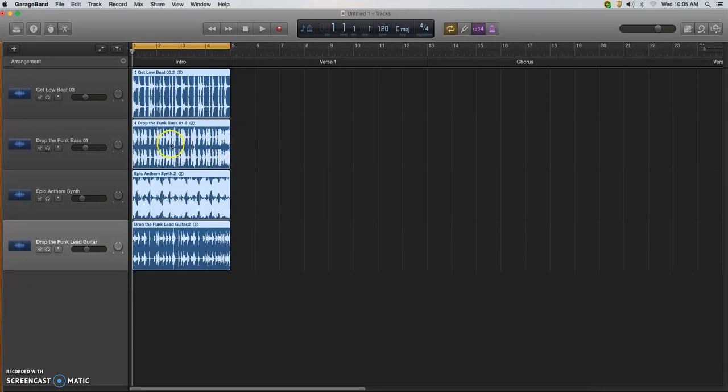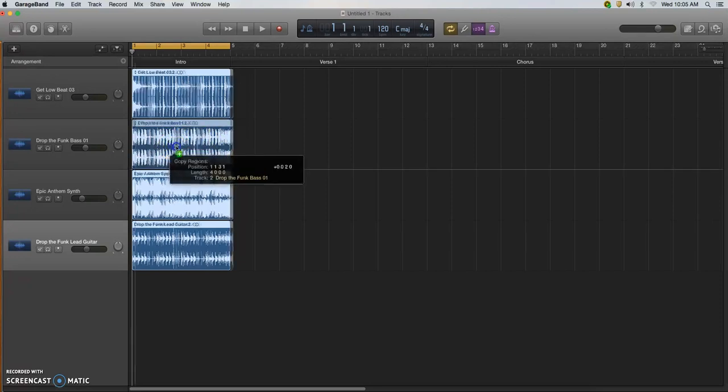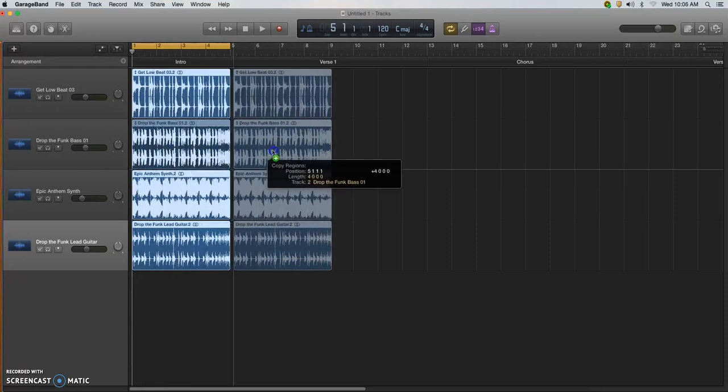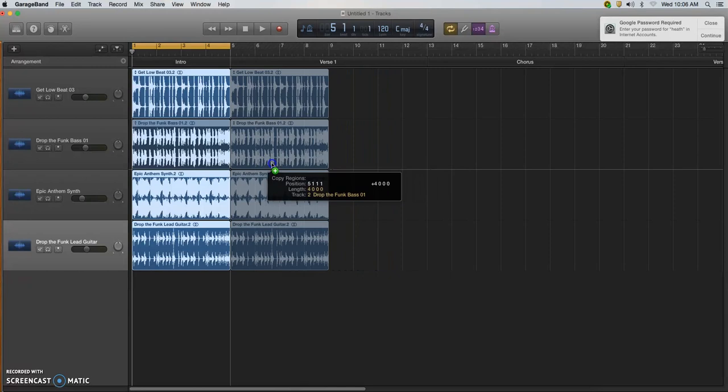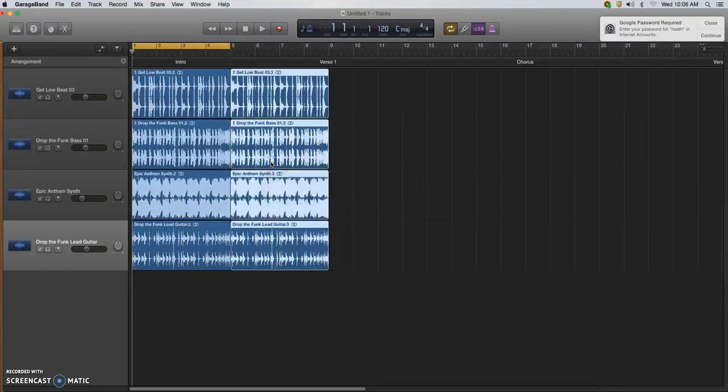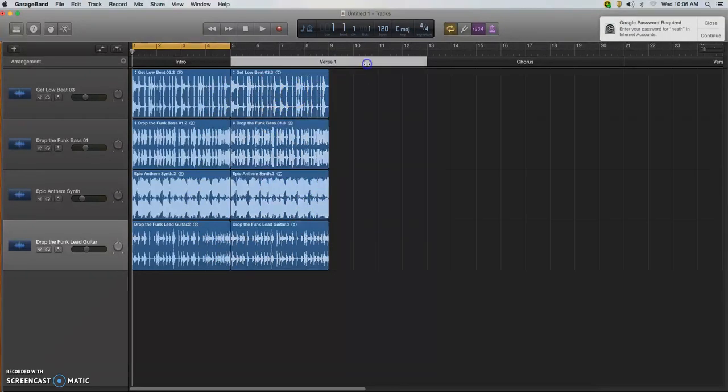Now, as I'm holding the option key down, I simply click and drag. When I click and drag, I want to make sure that I have this lined up with the grid in GarageBand. Once I have it lined up, I'm going to release the mouse and then release the option button. So now I have copied and pasted this phrase into verse 1. But if you look at verse 1, we haven't completed it yet. It's 8 measures long and our phrase is 4.